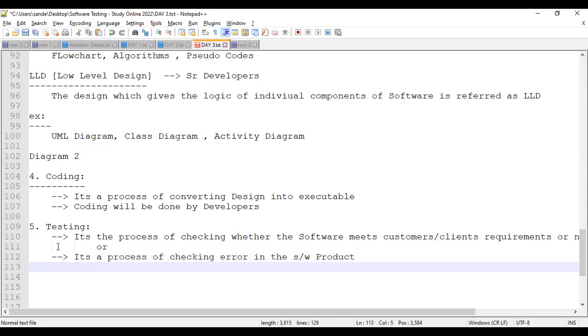Next, please tell me, if a group of people are involved in doing testing activity, what should we call them?